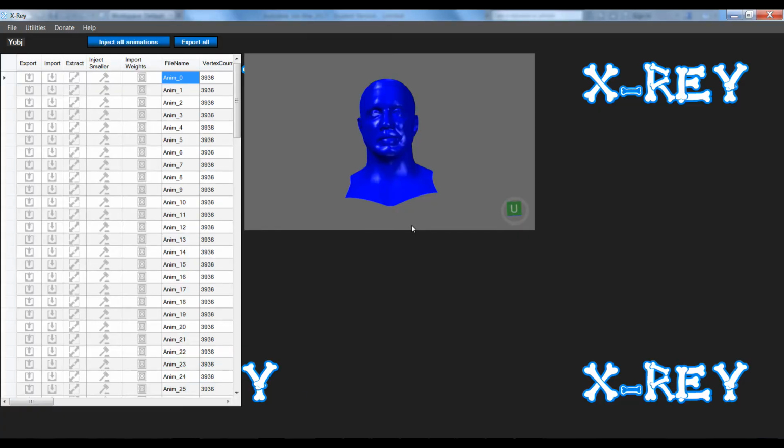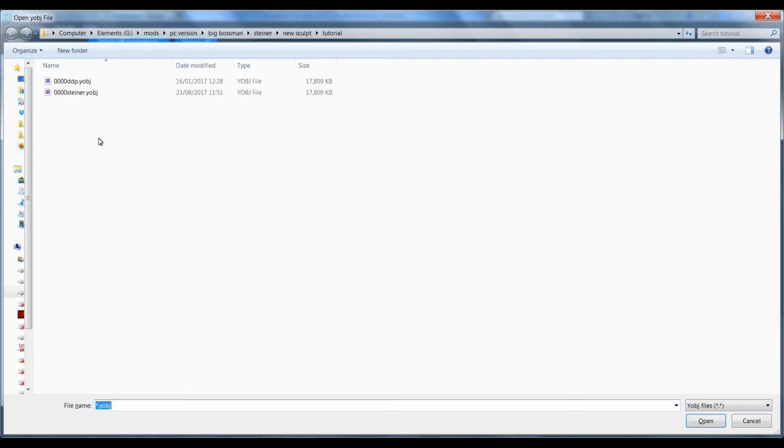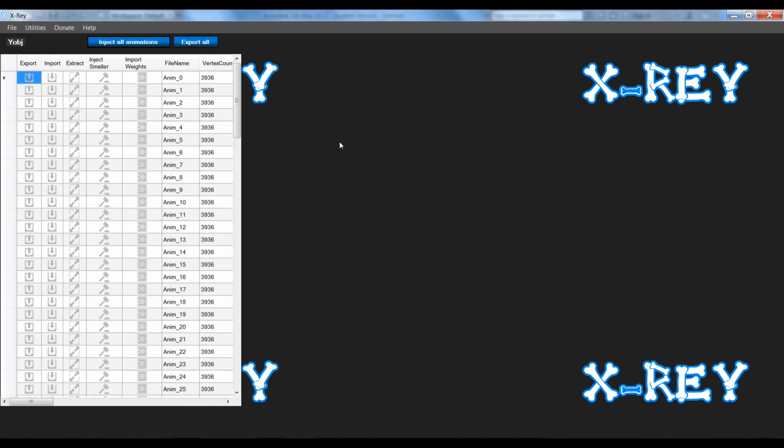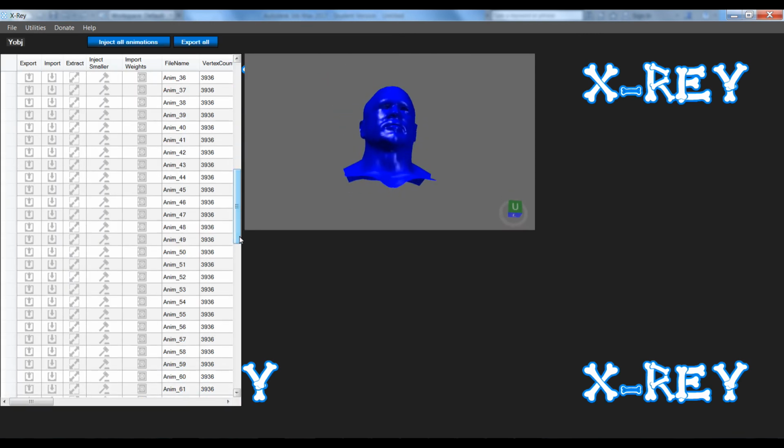Alright, so I'm going to go into X-Ray. I'm going to use the Control A option, which is to open all of the animated meshes in our Scott Steiner mod. If we open up some of the animated meshes now, we'll notice that nothing has been imported, so all of the meshes are still static. All of them have no expressions.